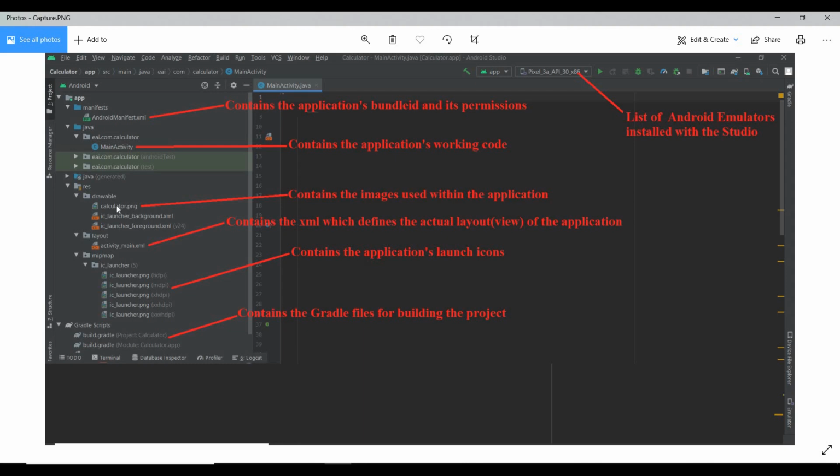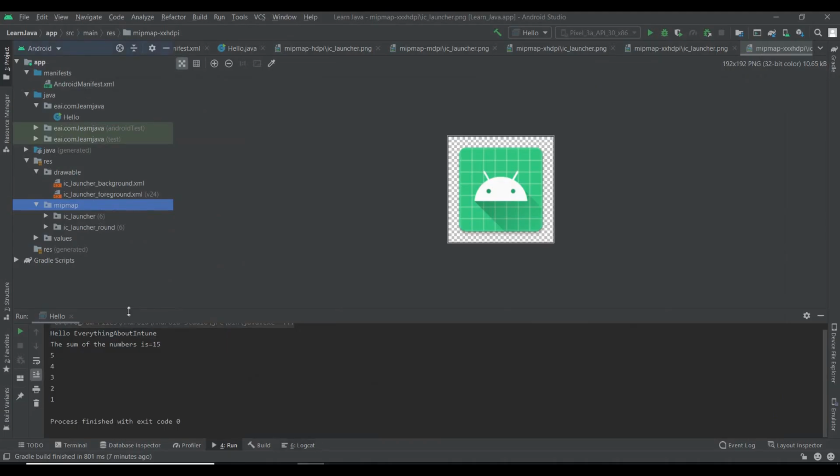So all that part is done in the activity_main.xml. Okay, and at the bottom we have these two gradles. These two gradle files are responsible for building our application. So whenever we run anything, the Gradle builds the application and then it displays whatever is going on.